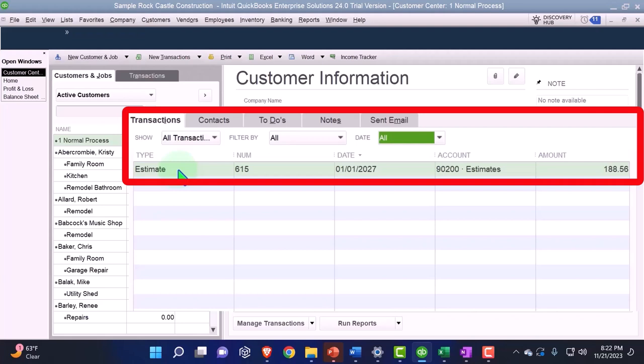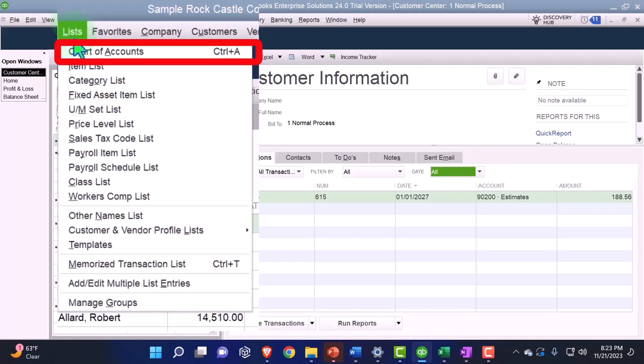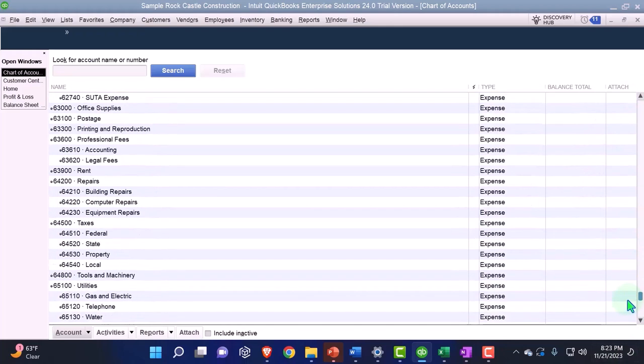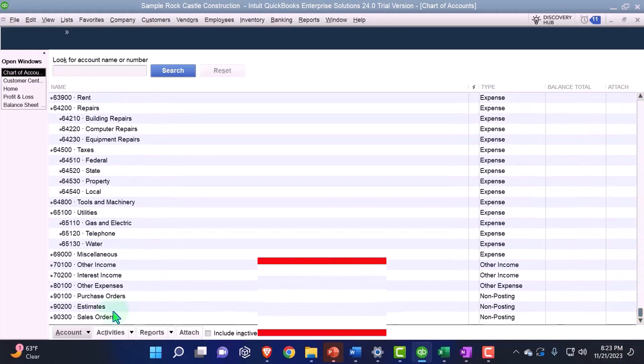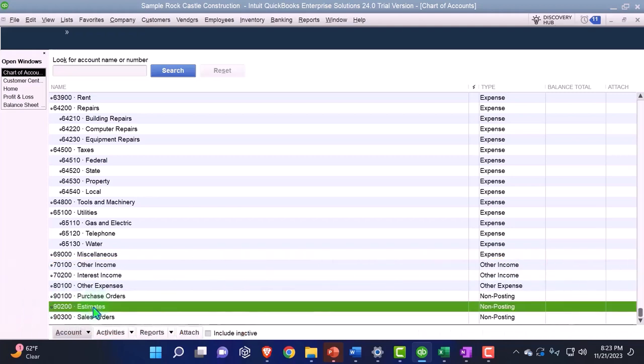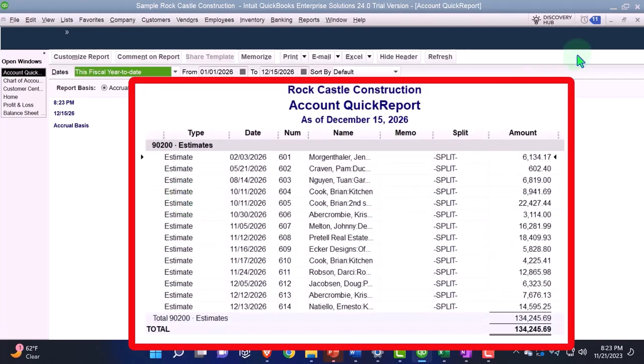Another place you could go to see the estimate, just so you're aware of it, if you go to the lists drop down and you go to the chart of accounts and you go to the bottom of the chart of accounts, then you've got your estimates here. And it's a non-posting transaction, so it's not hitting the financial statements. If I double click on that, then this is another kind of report that you can get to fairly easily.